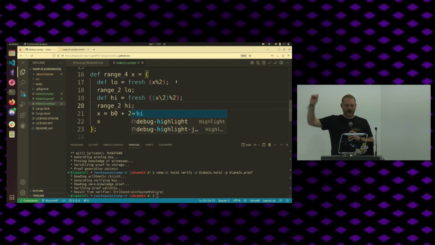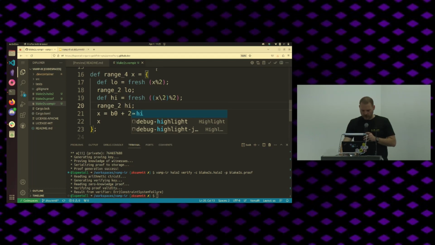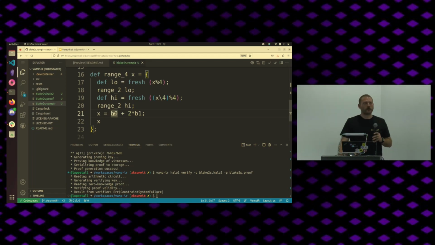So our goal here is to split X into two 2-bit values and then call range 2 on those, right? So for fresh here, the low half is a 2-bit thing, so we'll do mod 4. And then the high is X divided by 4 mod 4. And then we'll change this. Should be range, yes, thank you. These should be 8s, not 4s, because they are half of 2 to the 4th. That's where they come from, not the exponents themselves.